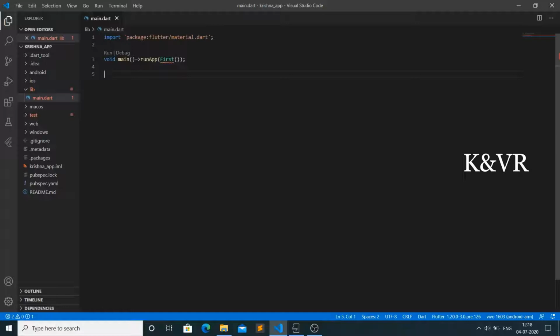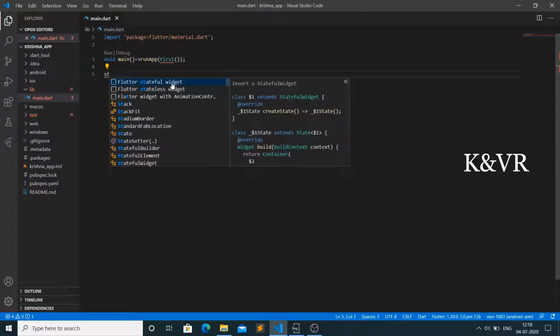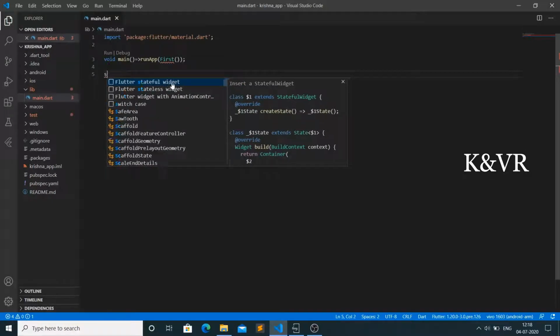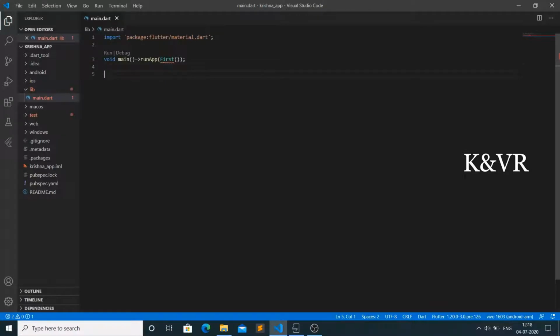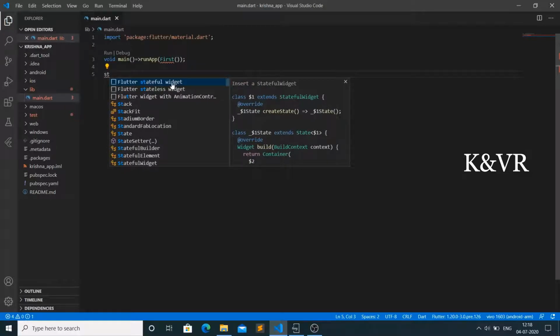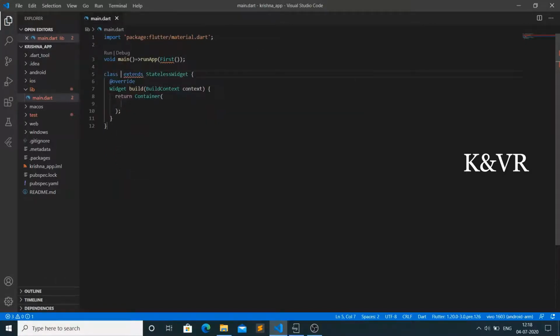Come down and now create the class. Just type st. I will tell you the shortcut. There are two types of widgets: stateless widgets and stateful widgets. Just type st, and it will show stateful widget and stateless widget suggestions. Just click on stateless widget. Now there is no need for animations and the like. We are writing just a hello world, just one text only. So we want the stateless widget.